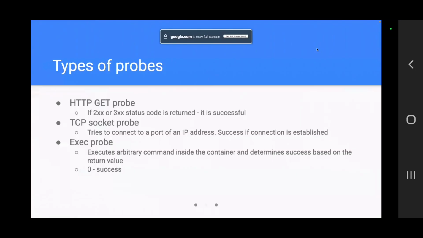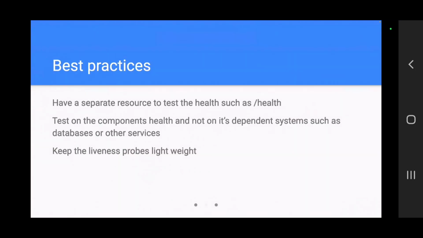So let's see what the best practices are when implementing liveness probes. In case you are trying to use liveness probes with the HTTP GET method, it's always better to have a separate resource in your application, such as /health, that will respond back with what's usually expected. If something goes wrong, it's going to respond with a 500 error because there was a problem. That's a good way of determining that the application is not working fine.